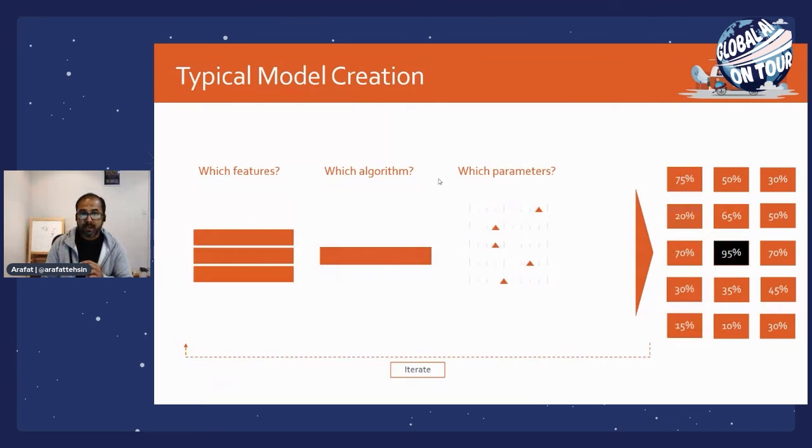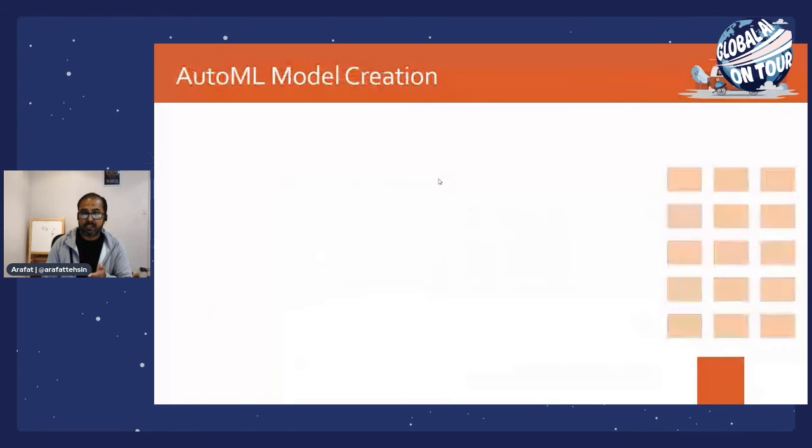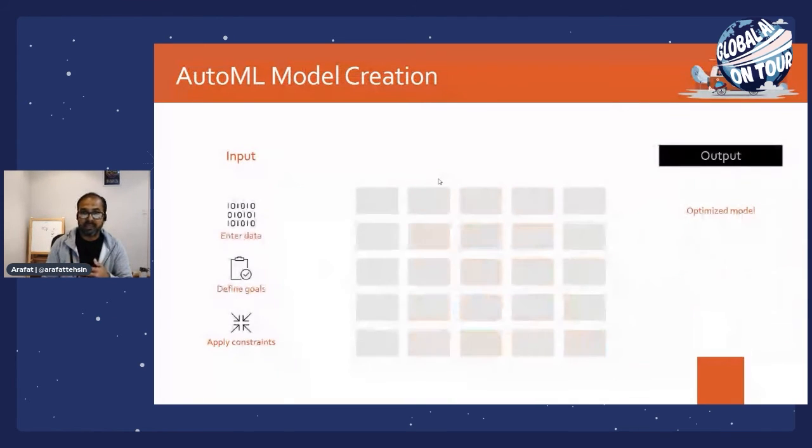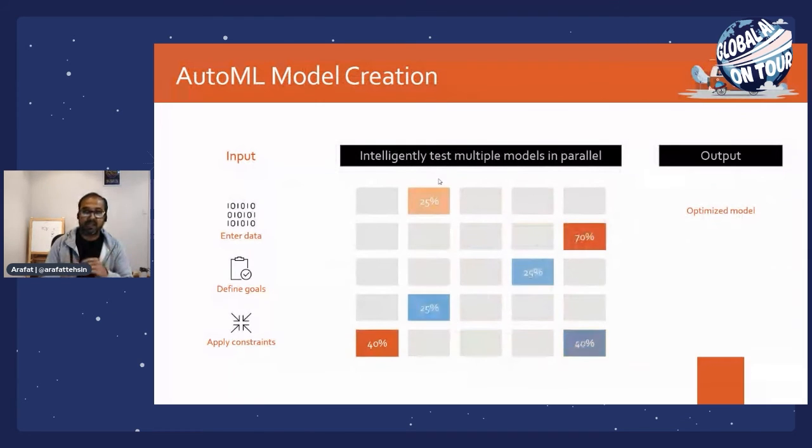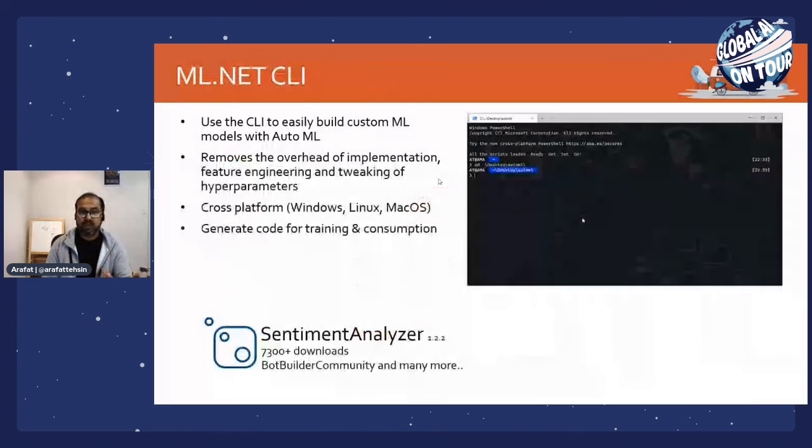model. But wouldn't it have been better if the machine had done it itself? In order to cater to the situation, AutoML has come into play. With AutoML, you just feed a couple of things, and then it intelligently tests multiple models in parallel, and it exports out the best model for you. So this is the power of AutoML. You don't have to use anything. You don't have to write code.